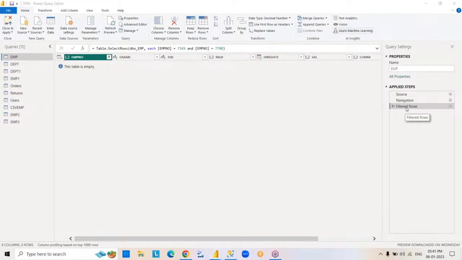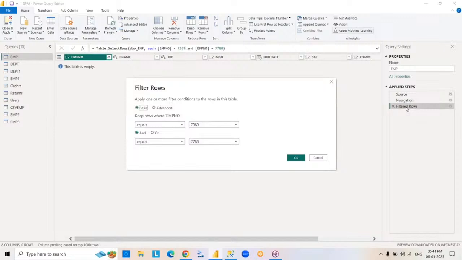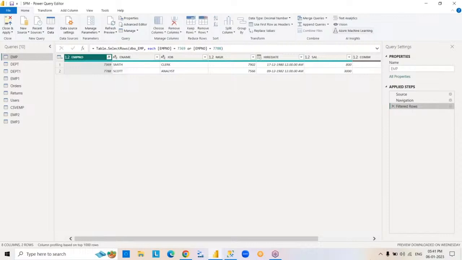Let's do one thing. Here you can see the step applied. You open this step like this. Go for or operator. See this, now it is working. Got my point?